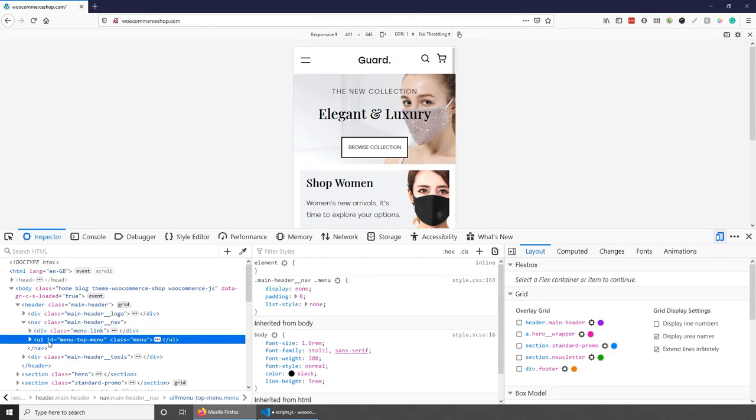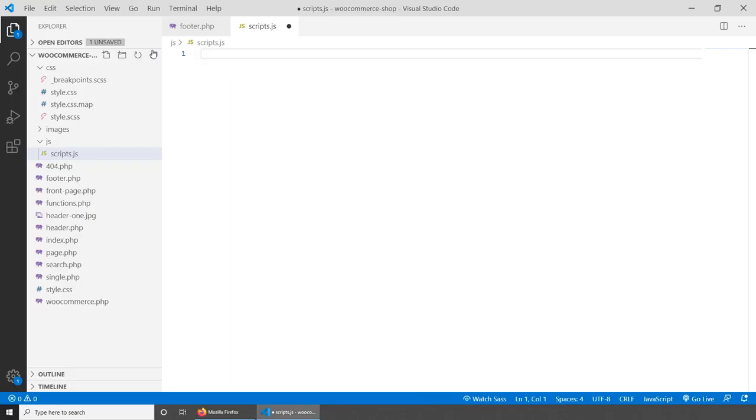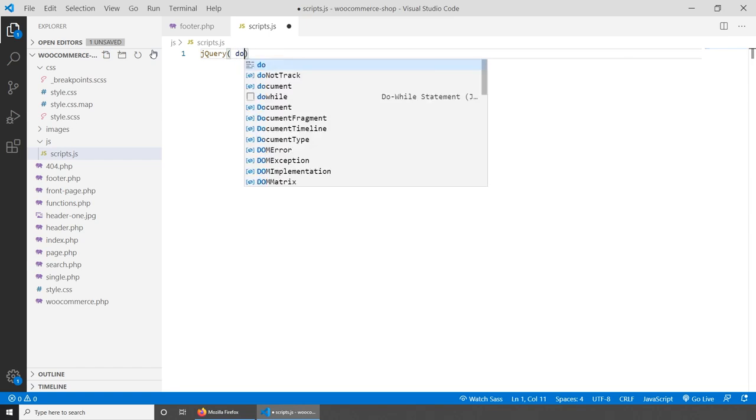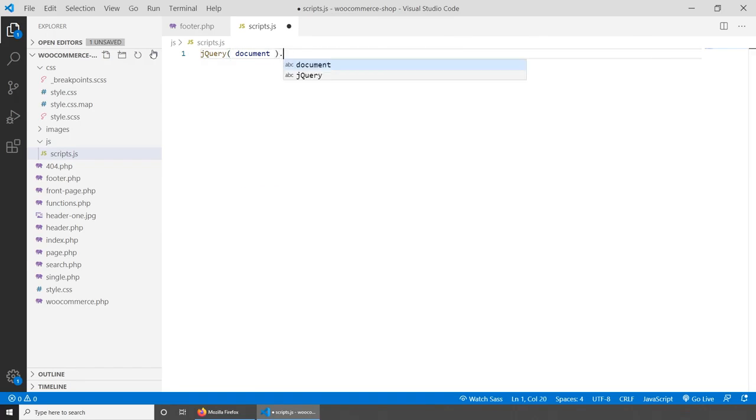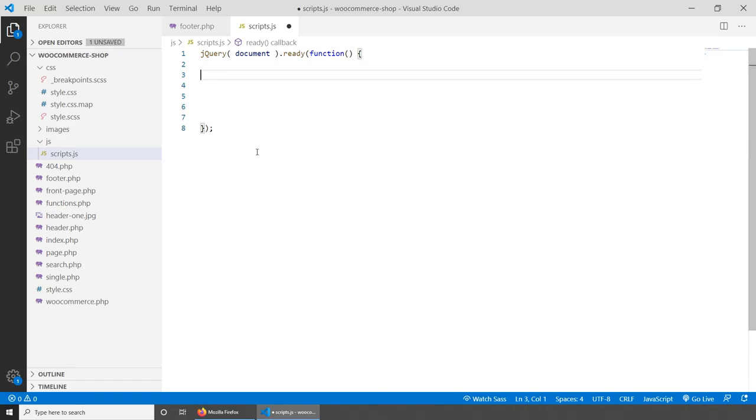and we need to display this URL which has a class name of menu, or we can actually use the ID if you wish. To do this, let's first of all add document ready. So let's do jQuery. Inside here we're gonna add document, and then we need to add ready, and then we need to do a function just like this, and inside here is where we'll be adding our jQuery code. This will basically check when the document is ready, and then we can run our JavaScript.